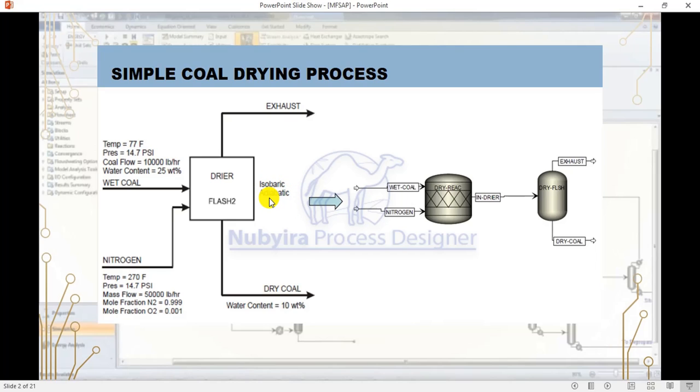Isobaric means the system has constant pressure, there's no change in pressure. The product has the same pressure as the feed. While adiabatic means there is no heat exchange with the system, basic thermodynamics. So we are going to be using a standard Aspen Plus block, which is the Heater and Flash blocks.